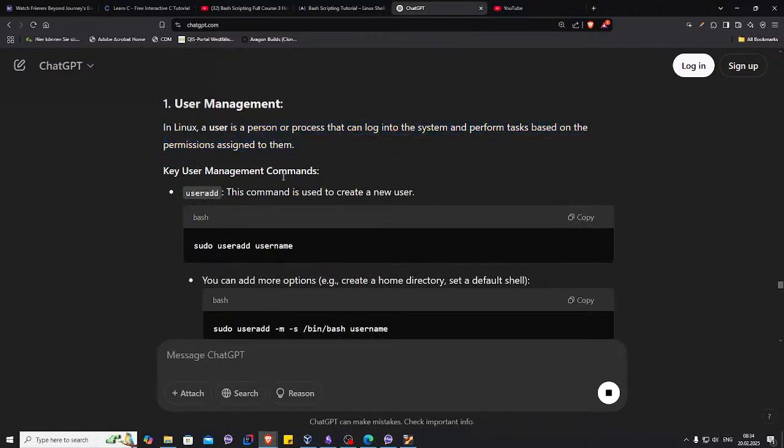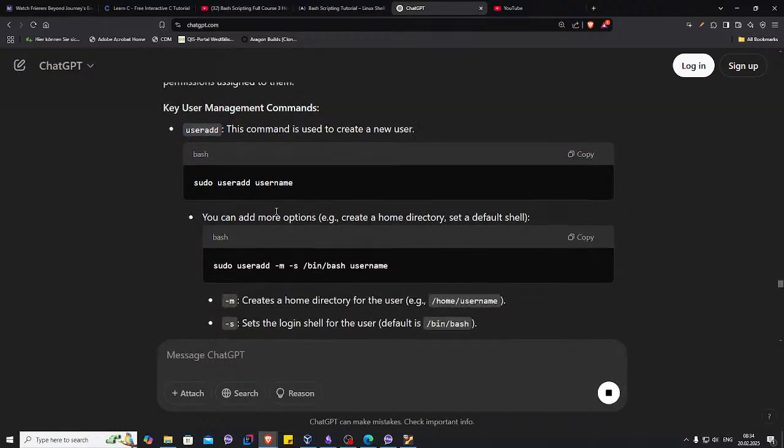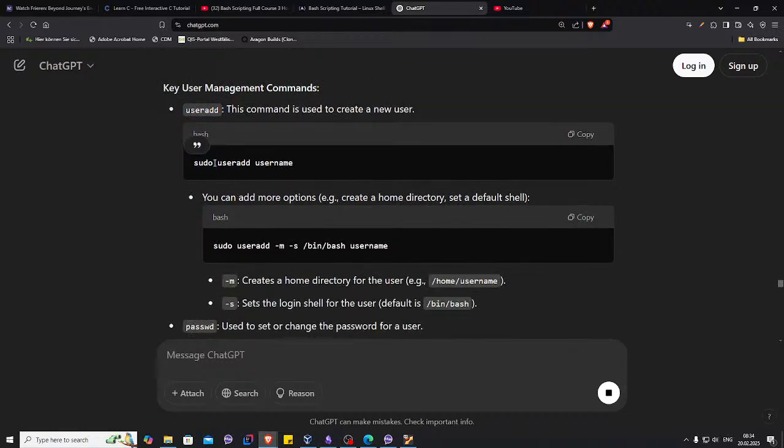Key user management commands: useradd to create a new user, and of course you need sudo for that. You can add more options like create home directory and set a default shell. -m. Why?